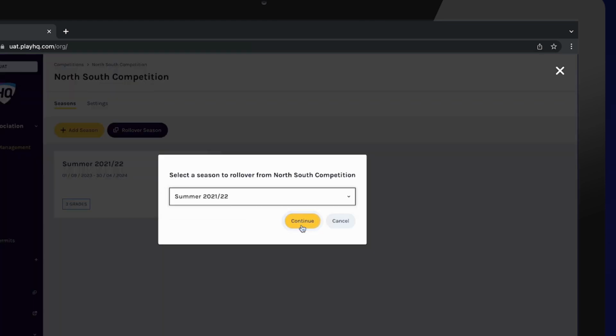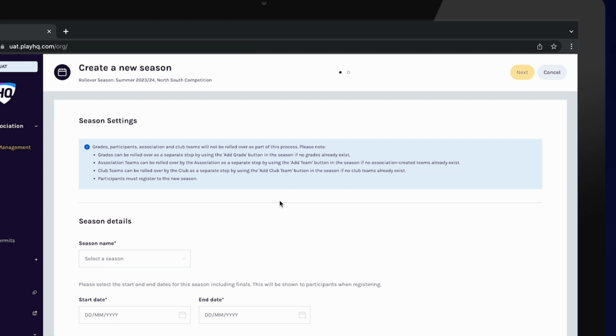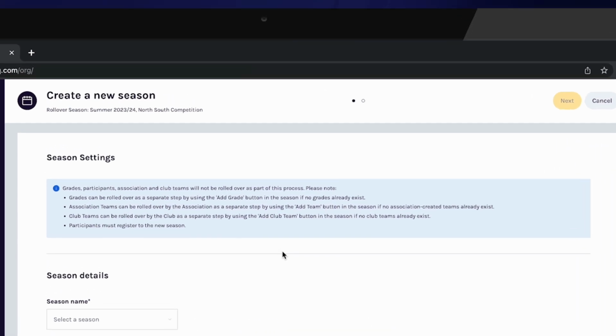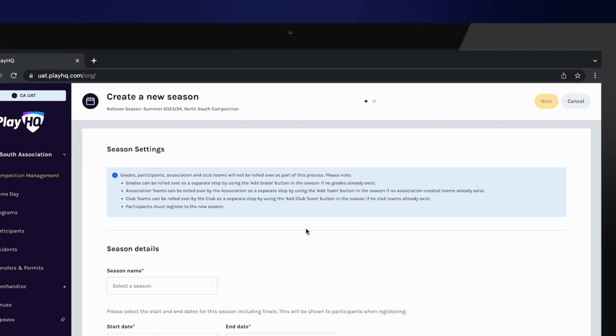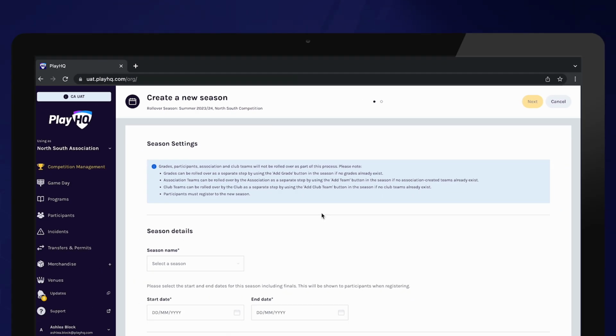Note you can only roll over to and from seasons within the same competition. The note at the top of the page outlines what is not included in the season rollover. This includes grades, association teams, and club teams. These can be all rolled over in a separate step. Participants will not be able to be rolled over as all participants must register every season.